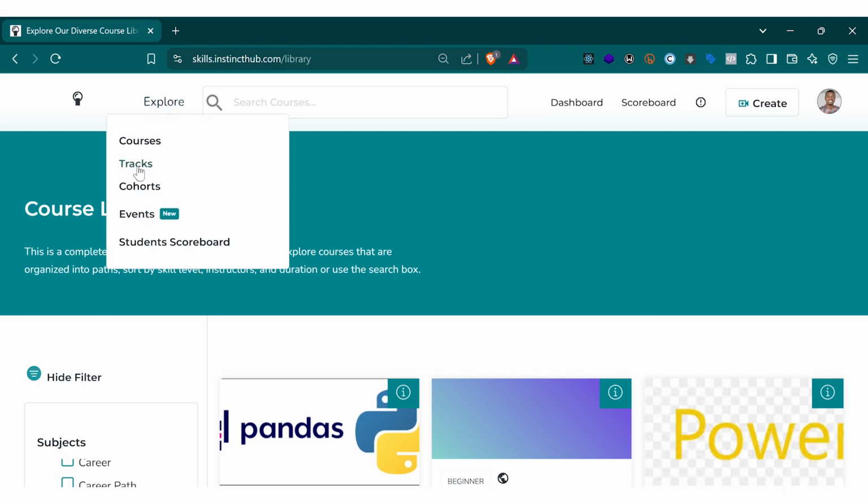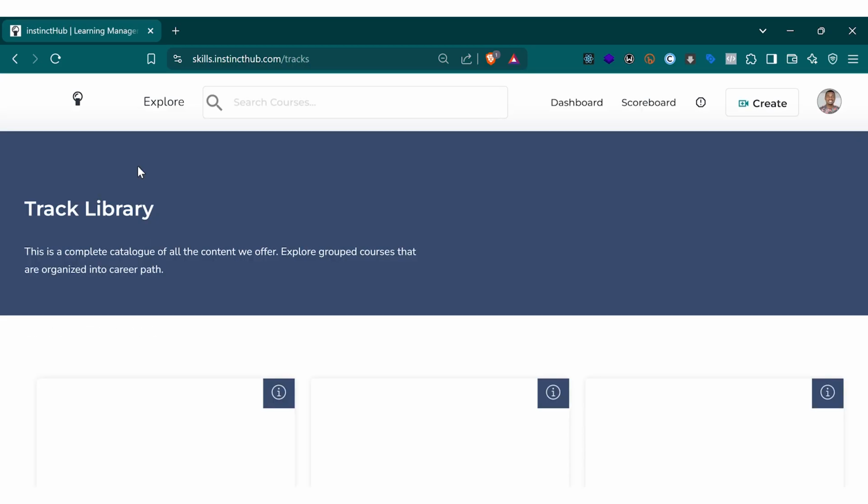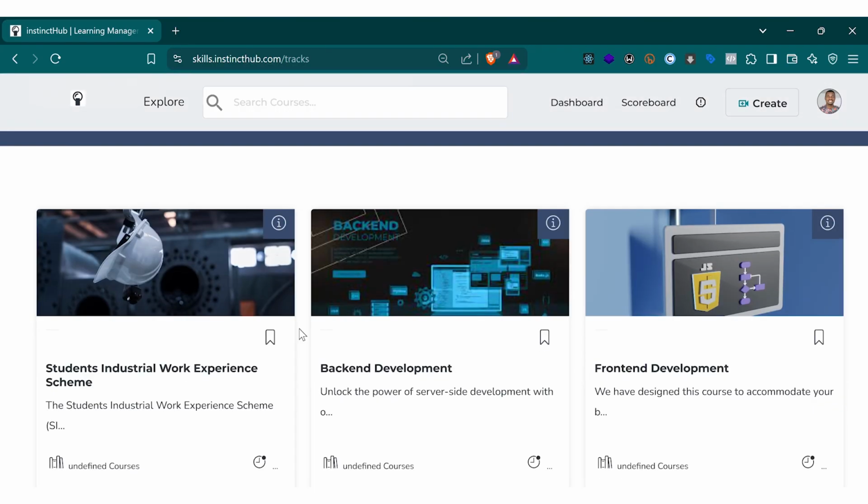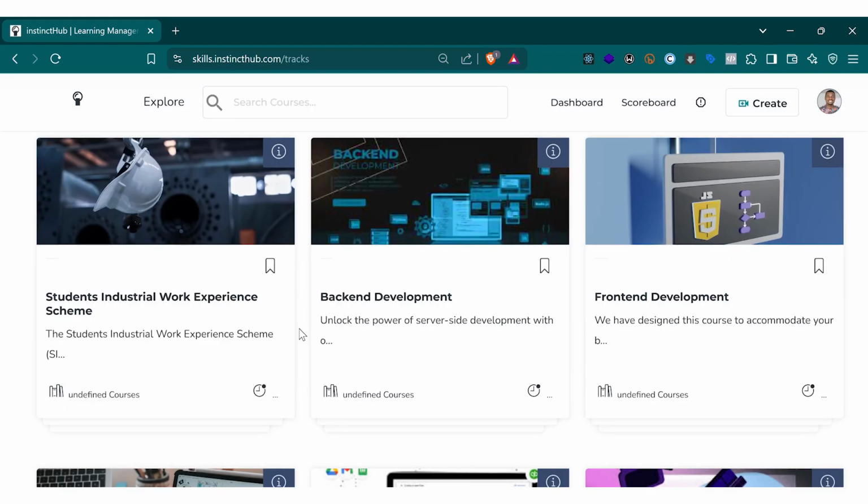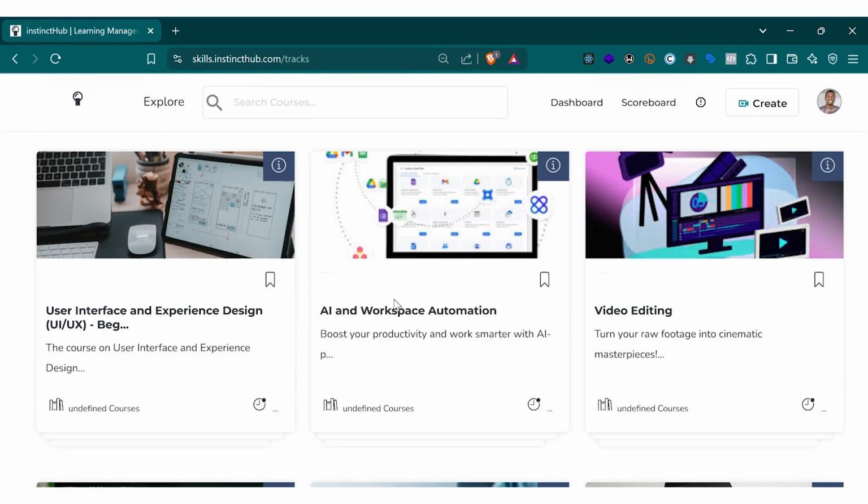So let's say I want to learn a particular track, something more intense. You can click on Tracks and it will show you the available tracks: backend, front-end development, and AI and workspace automation. These are career paths that you can choose, and in them you see several other courses.